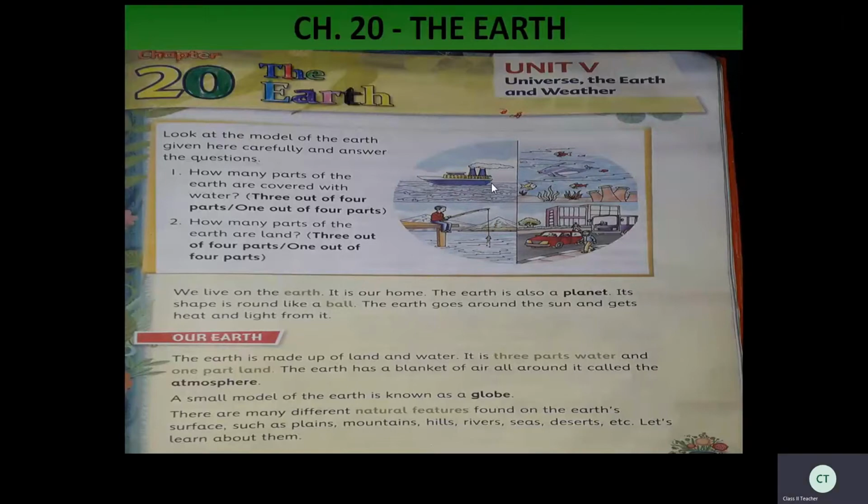The next question, how many parts of the earth are land? Options, 3 out of 4 parts, 1 out of 4 parts. See here, only one part you can see the land. See, some people are walking, vehicles, houses, or buildings are there, isn't it? So only that one part. So 1 out of 4 parts of the earth are land.